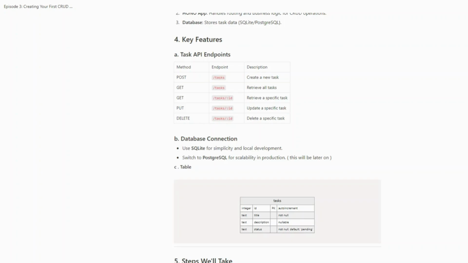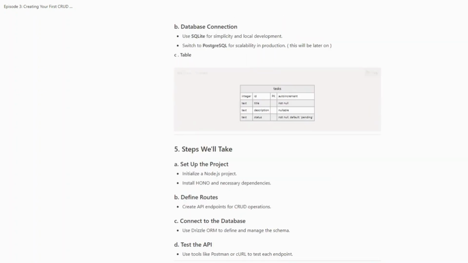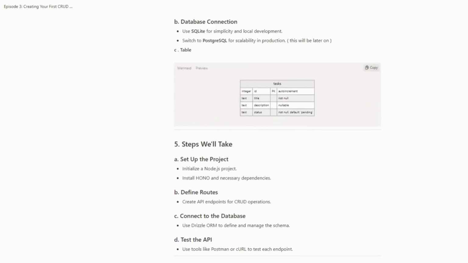So this is how it looks. And from a database point of view, this is how our table is going to be structured. So we're just going to have a task table, a very simple table. That's our entity. We're going to have an ID. We're going to have a title for every task, and every task will also have a description and a status.